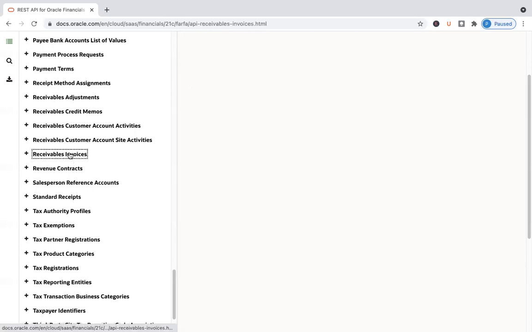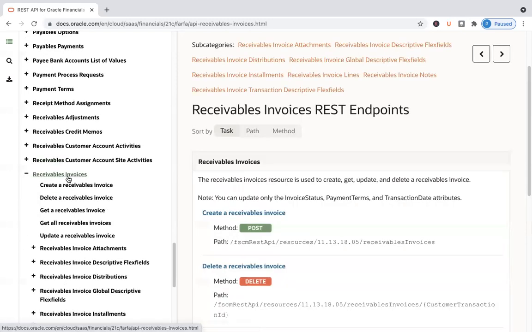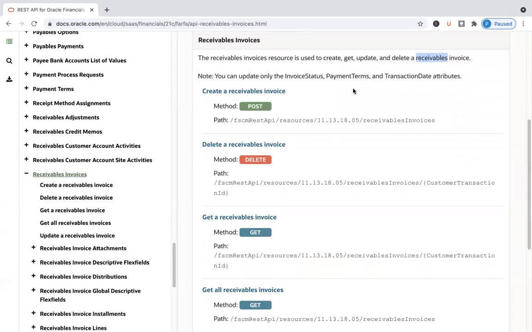So you have resources here. Say, for example, this receivables invoice, everything that you see here is a resource. And what will this receivables invoice resource help you with? It will help you to create, get, update, and delete a receivables invoice. Receivables invoice is nothing but the AR invoice that we have seen in the AR invoice print report. So all the resources will typically expose 5 endpoints. How many endpoints do they expose? They expose 5 endpoints in general.